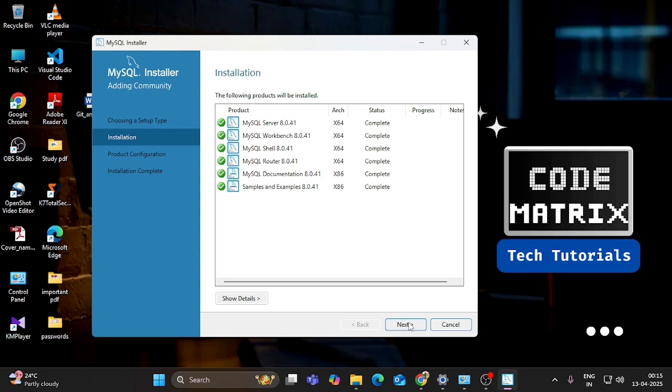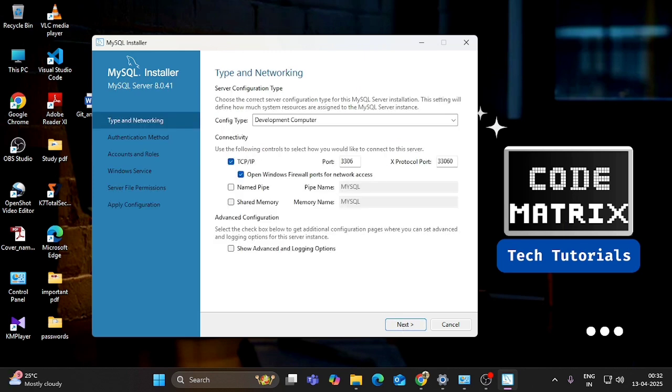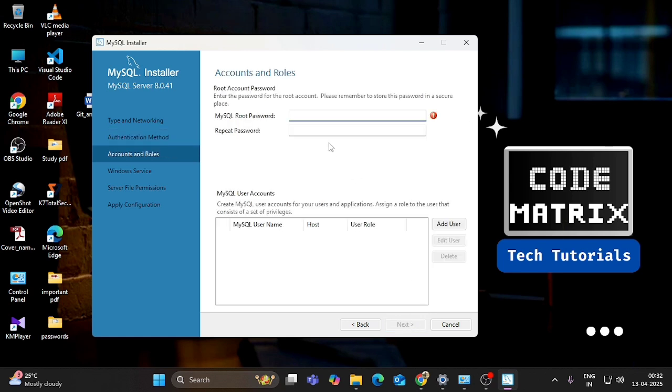Now select next, then again next. Here you can see the connectivity, TCP IP, port number 3306, this and that. Let's keep whatever is default. So click next. Now authentication method, use strong password encryption for authentication. Select this option and then click next.